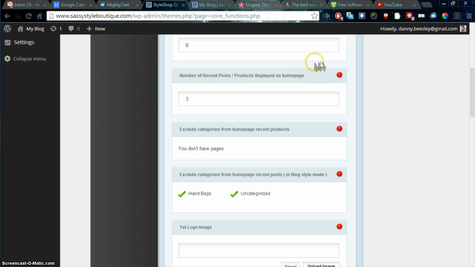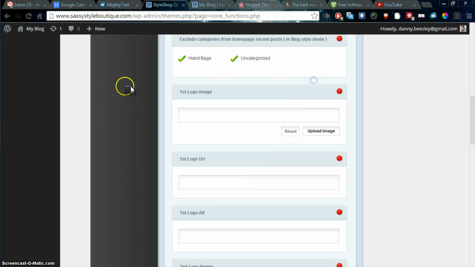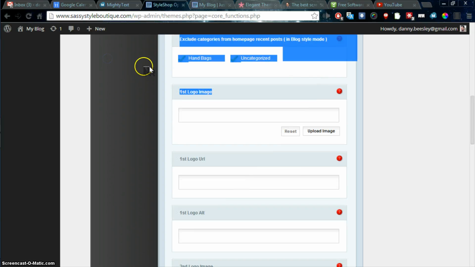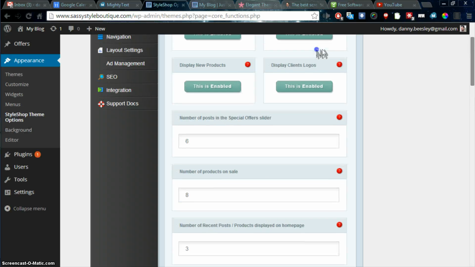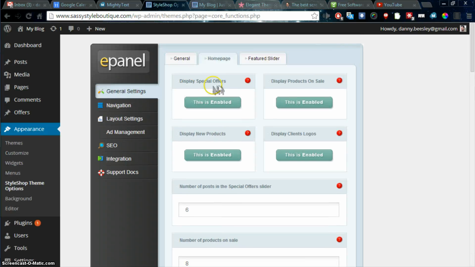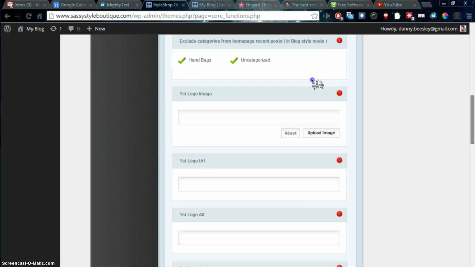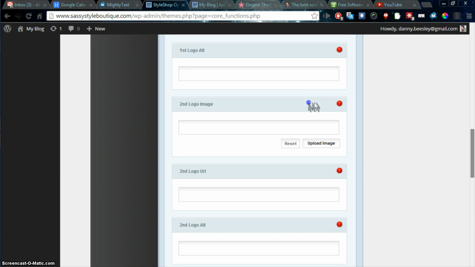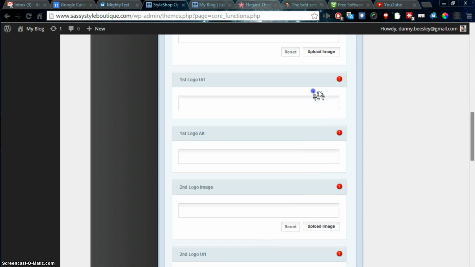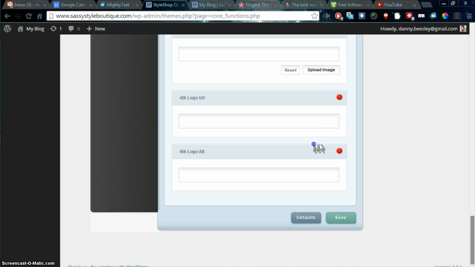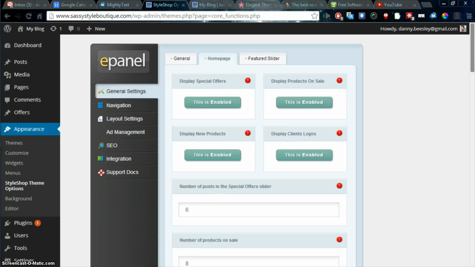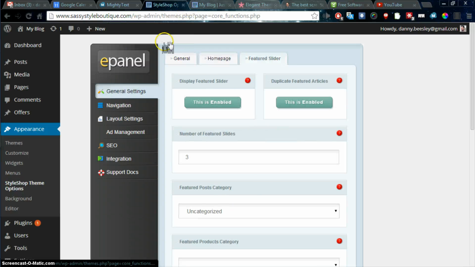Exclude categories. You don't need that for the time being. So this is actually giving us the first logo image, and I'm assuming that that's related to this display client logos section. Of course, it doesn't have to be client logos, it can be something else. So logo URL, this is where you put the link of where that image is located, and then the alt is actually a description for that. So you've got all of those options, and then you go over to this featured slider.